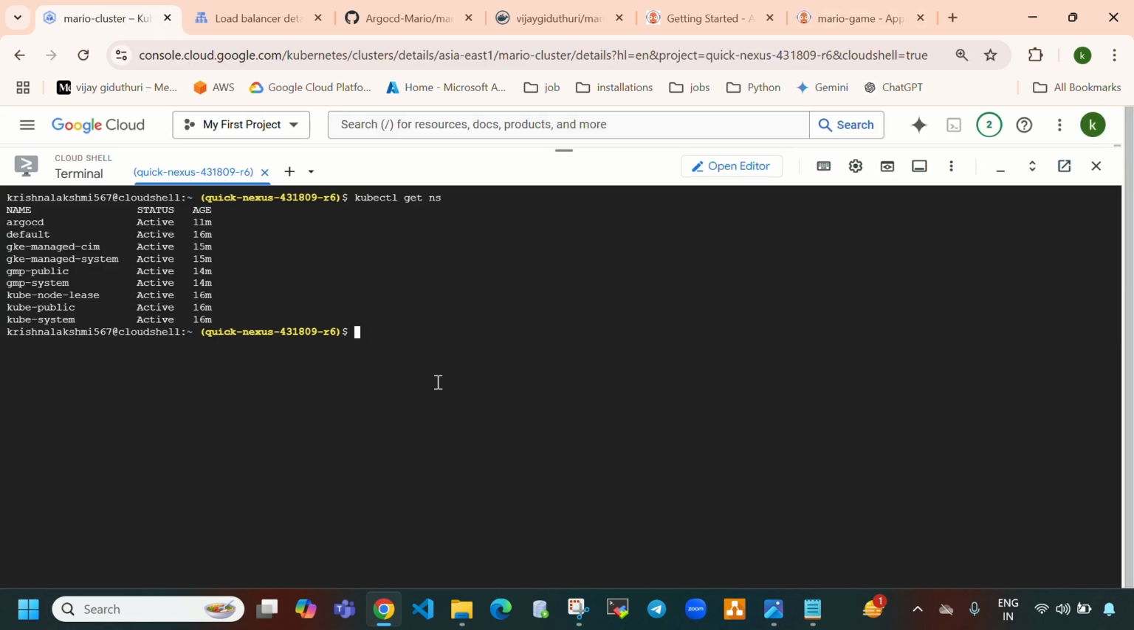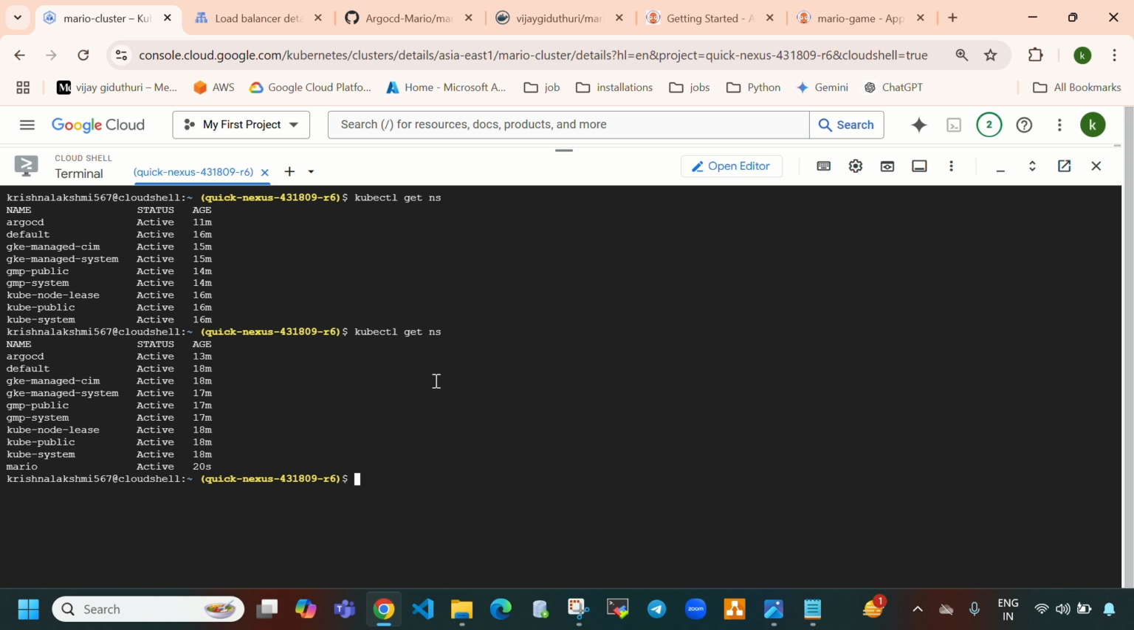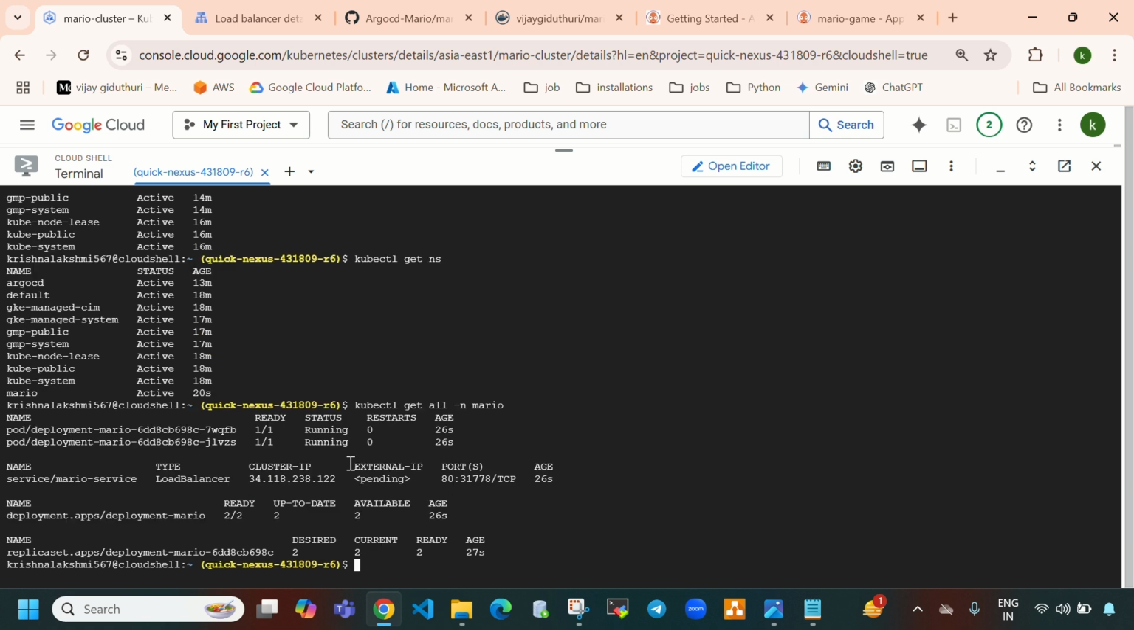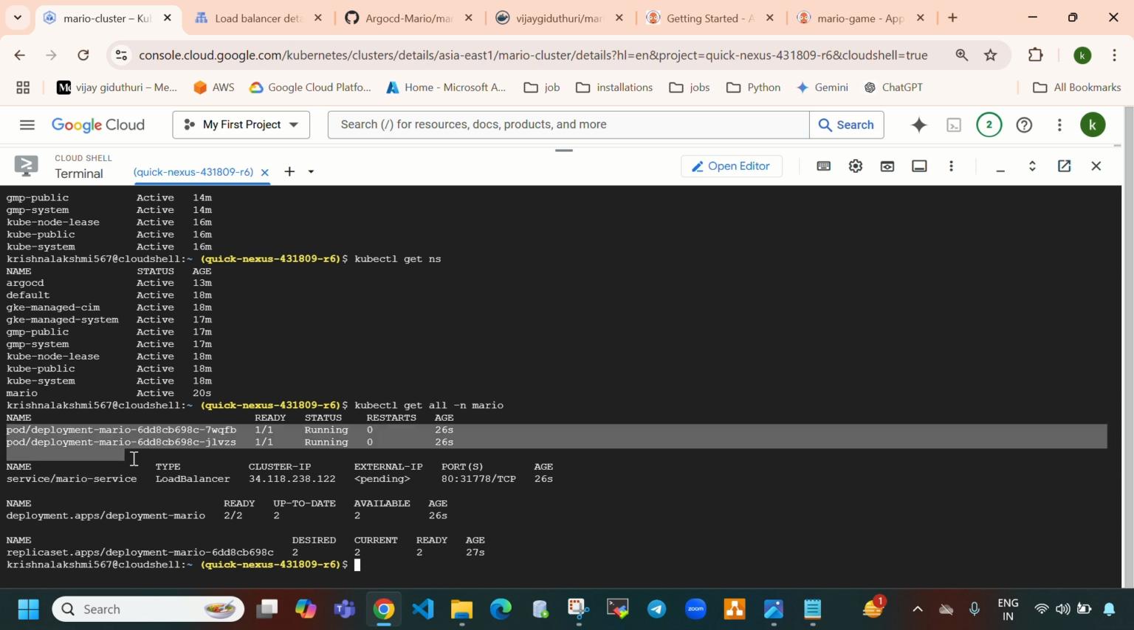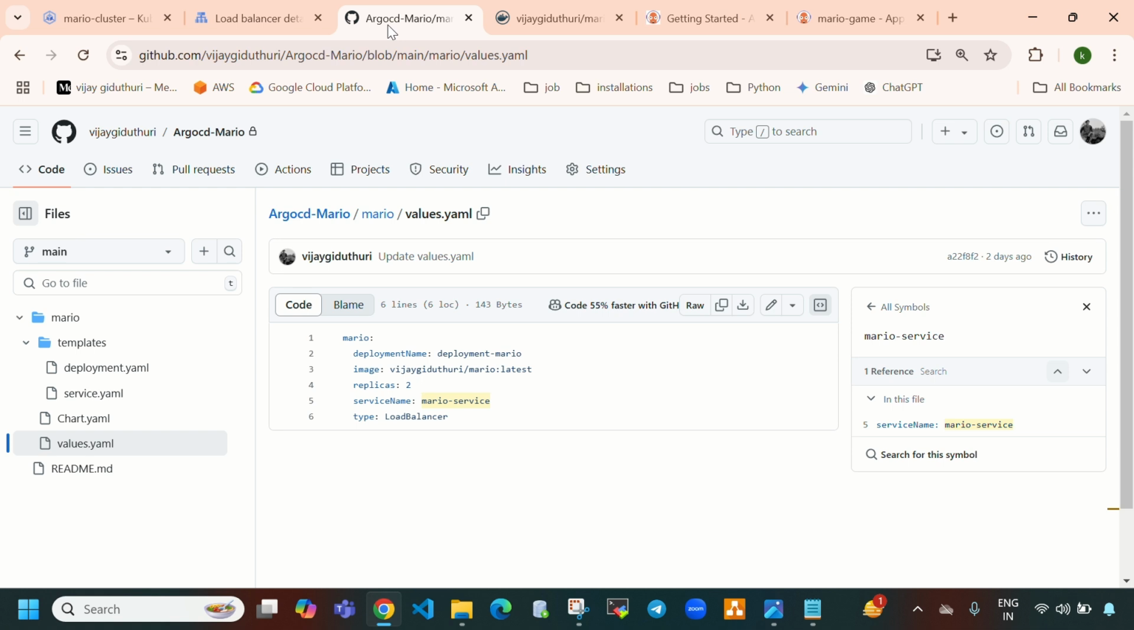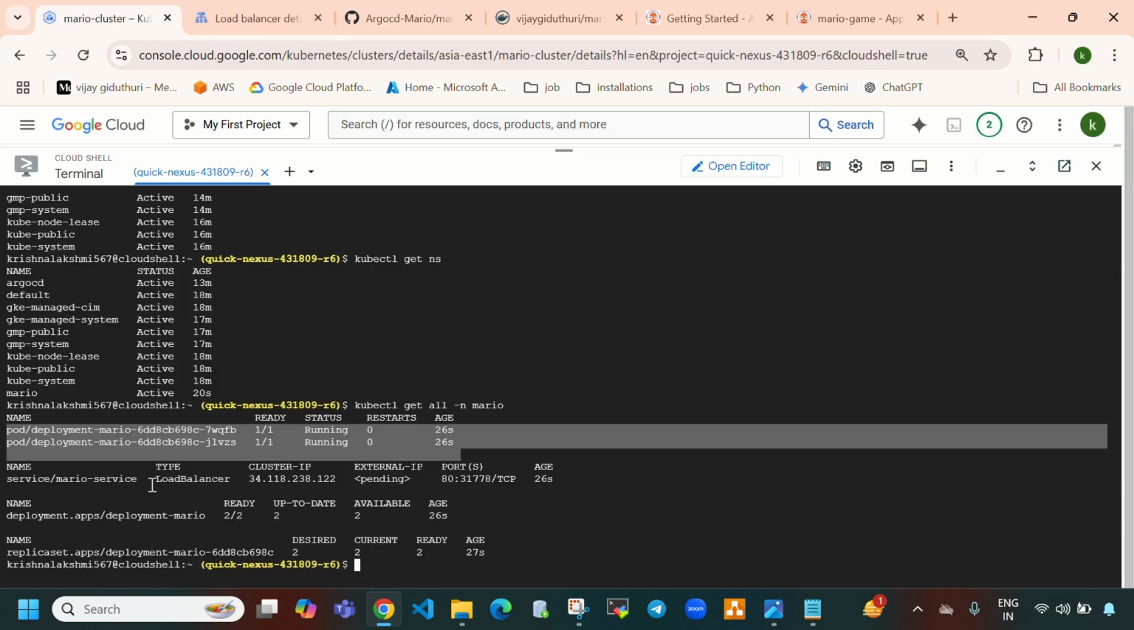So now let's come here and select this command once again. Here you can see the namespace Mario has been created. Now kubectl get all -n Mario. Now it will display all the pods. Here you can see this is the service, and currently two pods are created. When I open this file, you can see we have given two replicas. That's why two pods have been created.